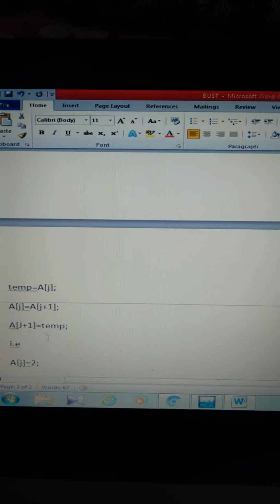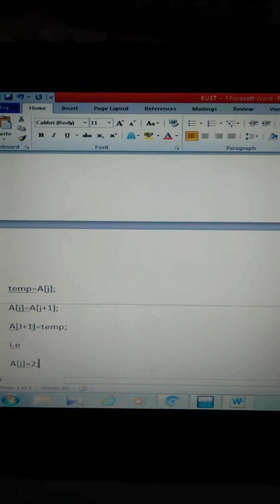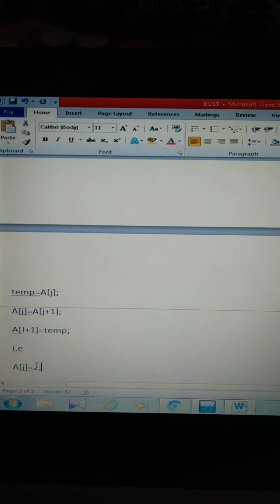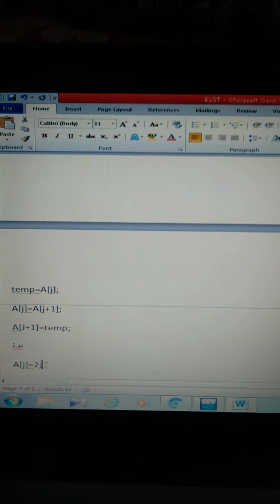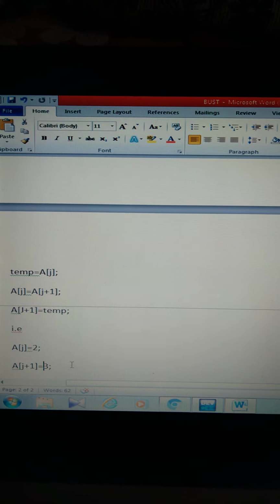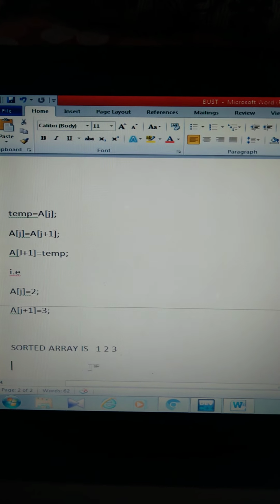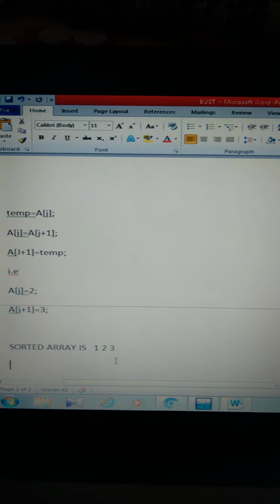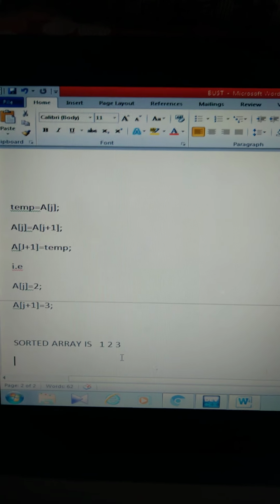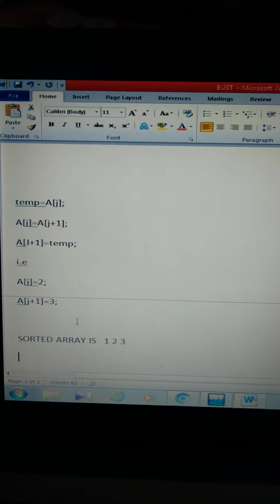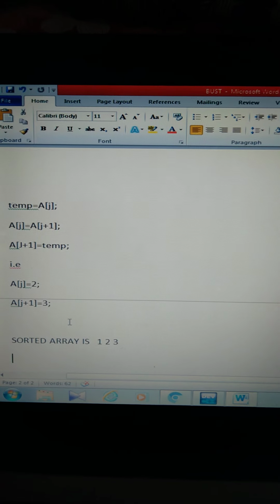Okay, here a of j becomes a of j plus 1 and a of j plus 1 becomes a of j, that is, a of j is equal to 2 now, and a of j plus 1 is equal to 3. Now the sorted array is 1, 2, 3. So this is how we got the output by bubble sort.